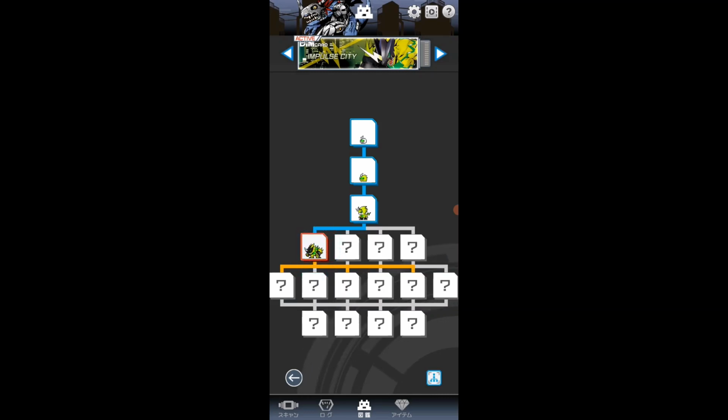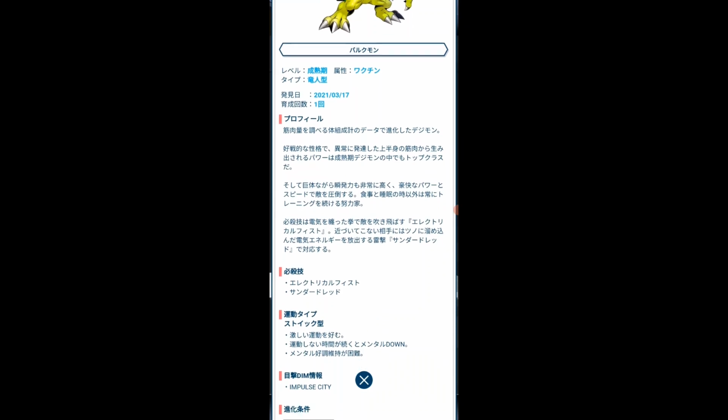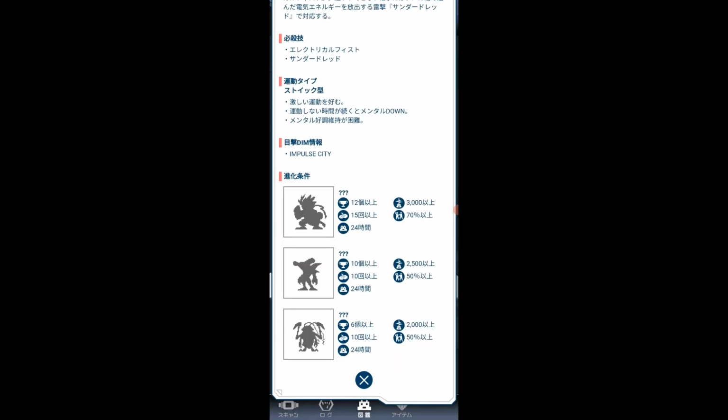So press the Digimon and you'll get the profile pop up here. This will give some information on the Digimon. Down here you can see the requirements you need for each Digimon that you want to evolve to. For instance, this guy here needs 12 trophies, 3000 vital points, and 70% wins in battles. Over here is 15 battles minimum and 24 hours have to pass.